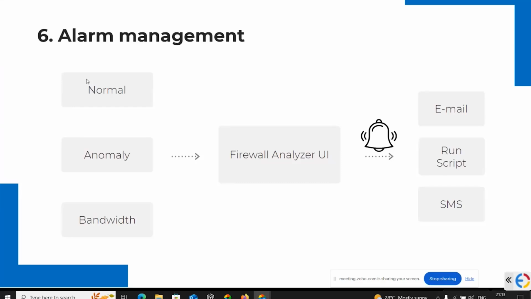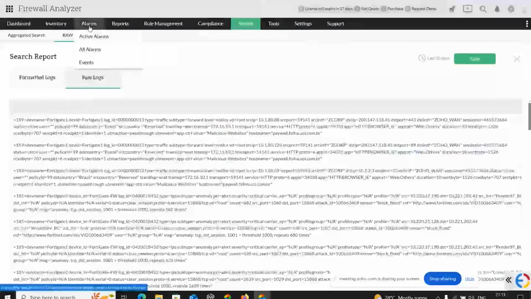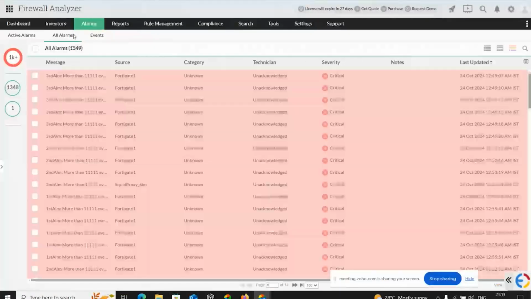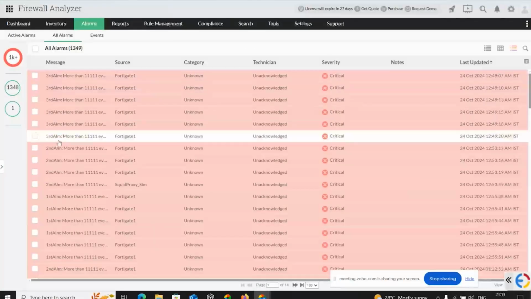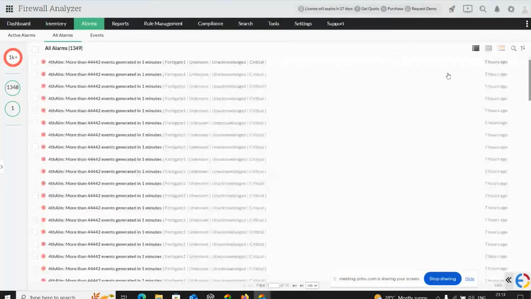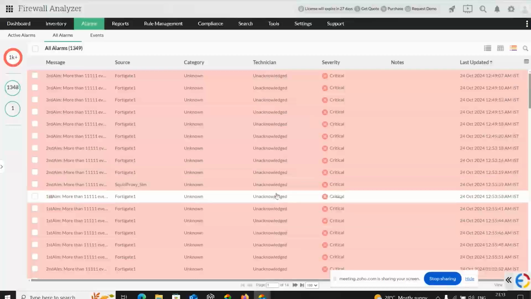Before that, let me show you how an alarm window looks. So here we have alarms, active alarms, and all alarms. Simply click on alarm and you can see all of the alarms that have been triggered in the tool. You get all these details based on severity. If I want it as a list, this is the severity. The critical one is the severity. And as you can see here, we have color coded them. In this particular window, we just have the critical alarms.